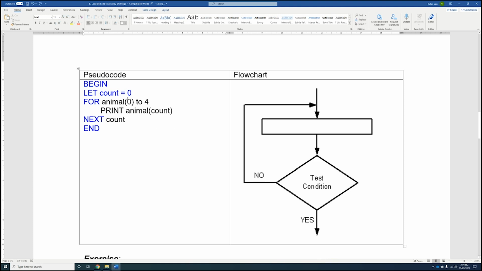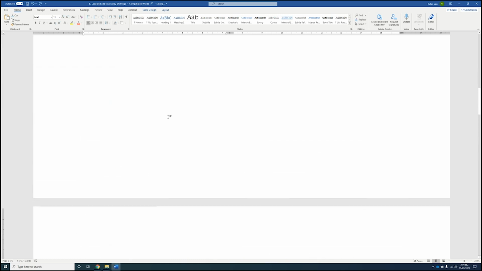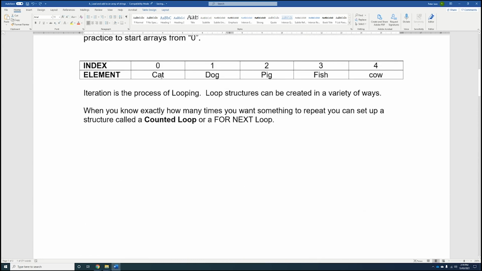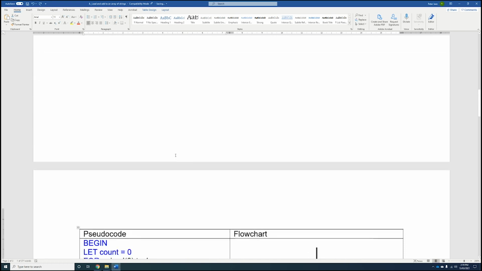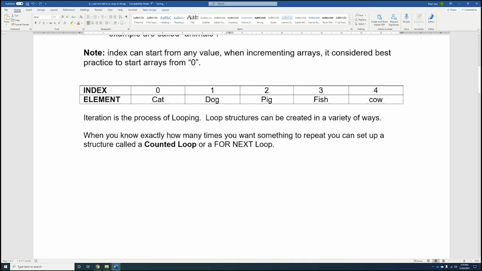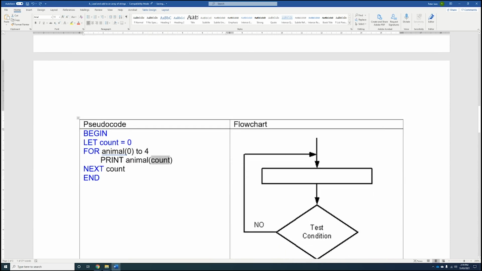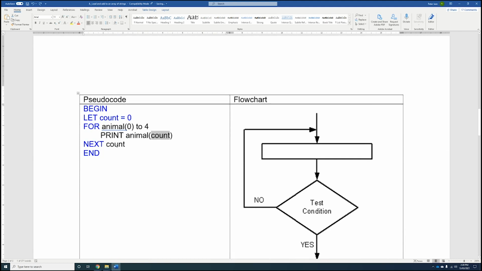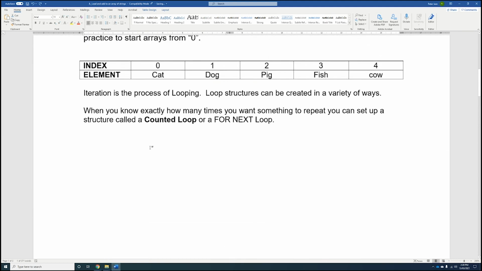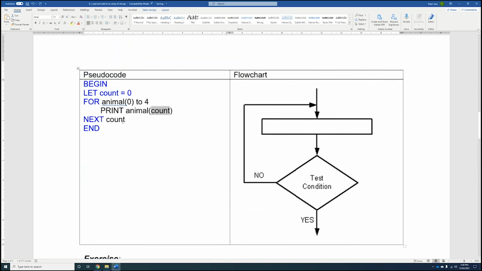What happens is inside this loop, we can do what we want in terms of processing it. So this one here will print the contents. Because the first count is 0, it's going to print cat. Then it gets the next count, which is 1, and goes to dog. Then it will go next, pig, next count fish, and then finally the next count will be cow.